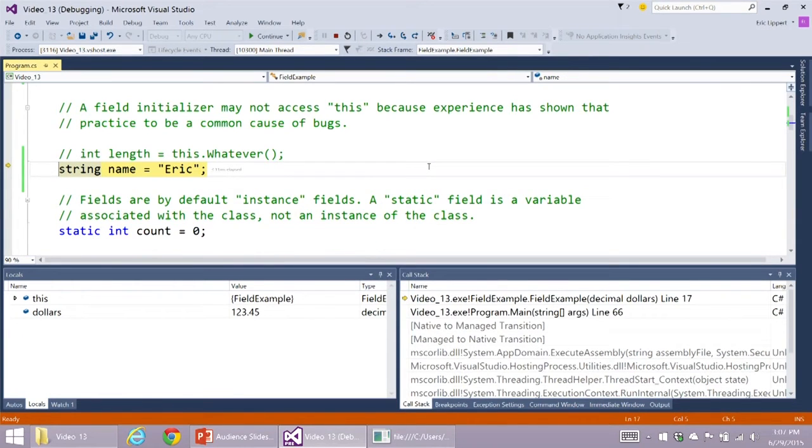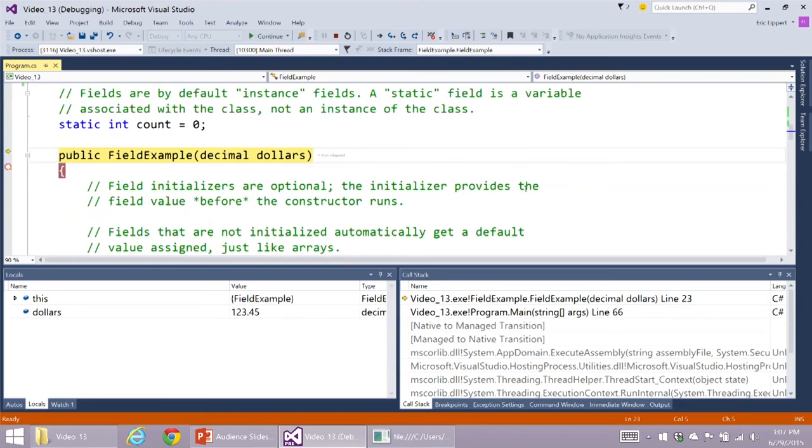So I just tried to step into a constructor, but notice the first thing that happened was a field initializer ran. Control went directly to the field initializer, not to the constructor, to indicate the field initializers are going to run before the constructors do. All right, we can step through that. Now the constructor starts. Its name is the same as the name of the class. It takes a parameter, some decimal number of dollars.